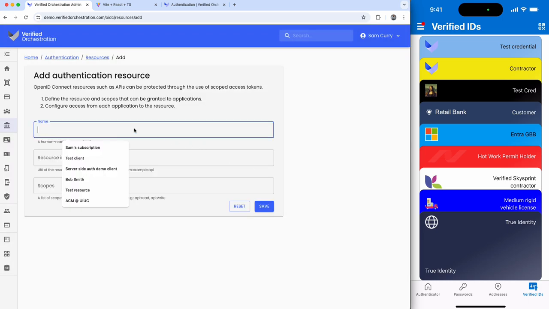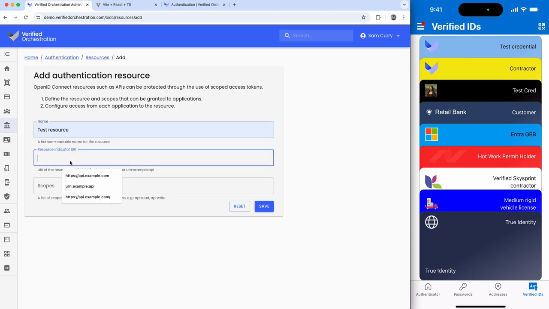Click the Add button. First, we need to give the resource a name. We'll call it Test Resource. We need to give it a resource indicator URI. In this example, I'll use api.example.com. This can be a real URL of your backend API or something representative.